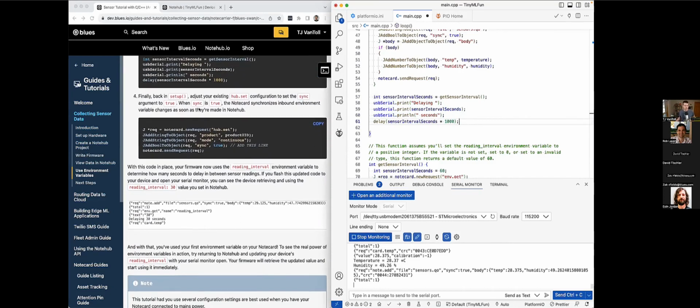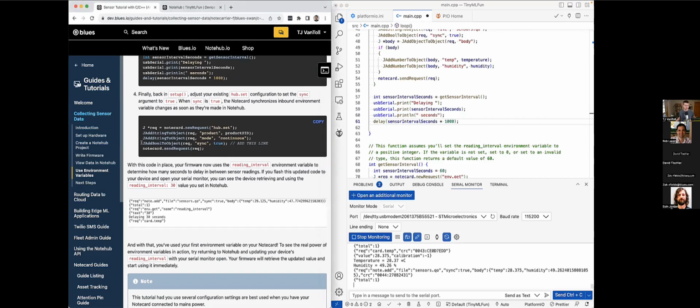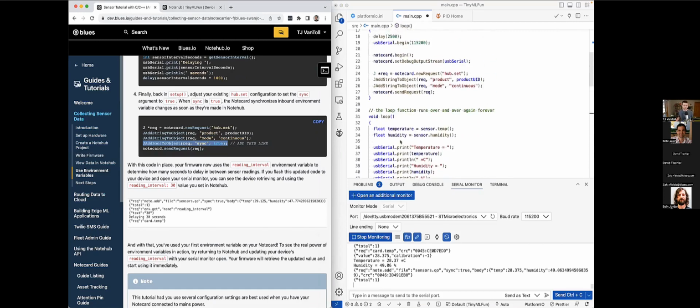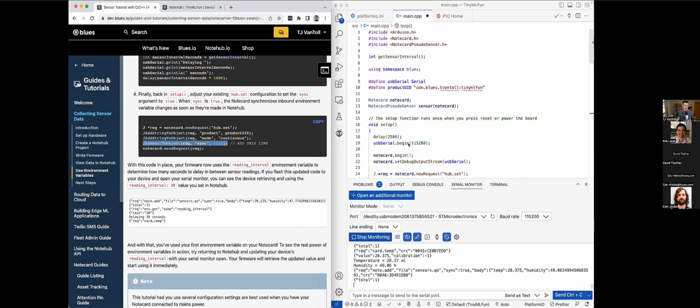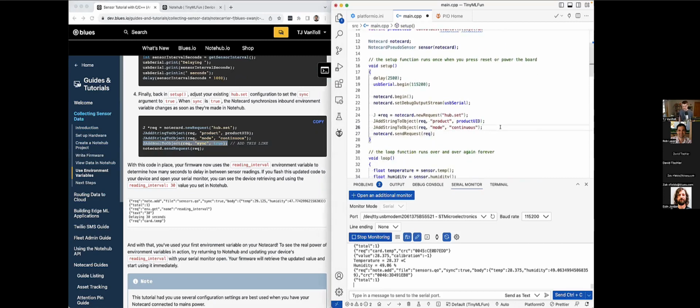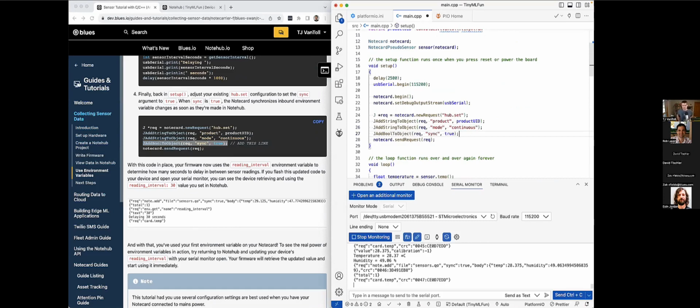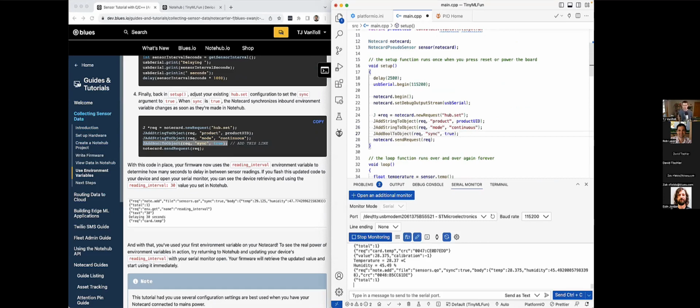And lastly, the final step of this whole tutorial is we're going to need this one additional sync flag that's part of our configuration for hub.set. So it's this line here. You'll see that it's next to this comment that says add this line. This is setting sync to true on the hub.set. And this is another demo friendly thing that basically says, as soon as an environment variable changes in Notehub, immediately sync that or push that down to the device.